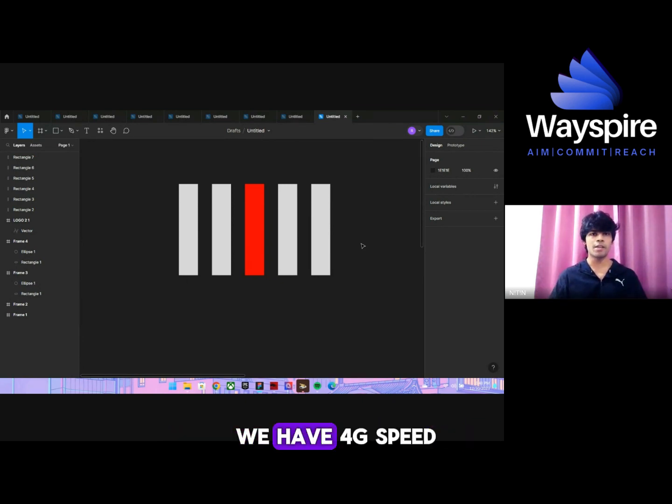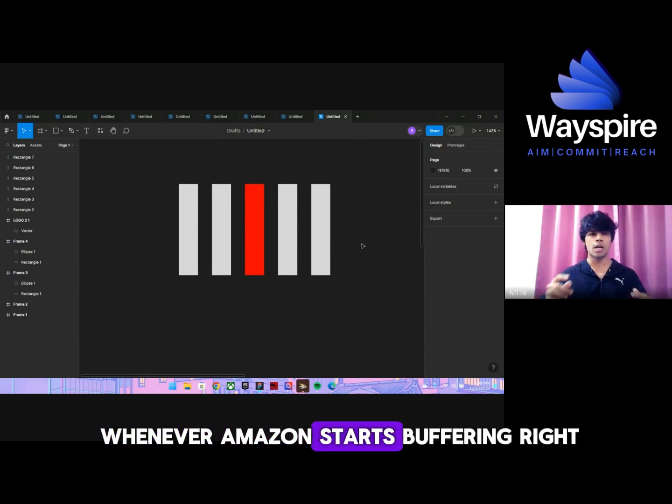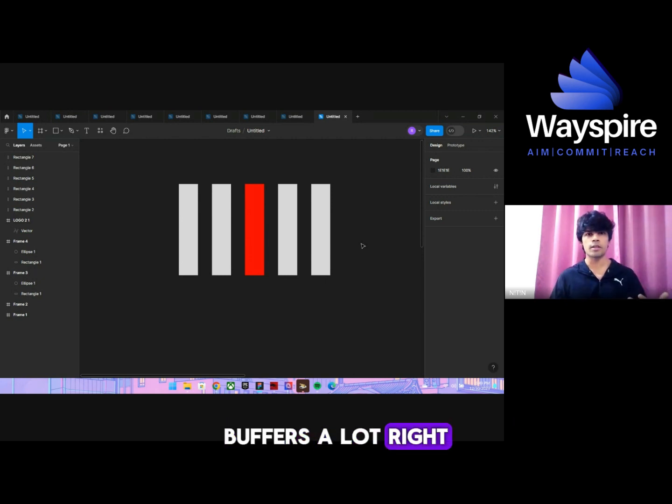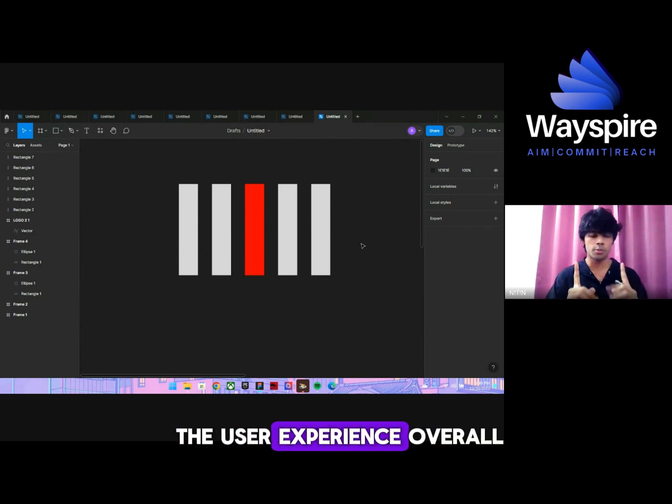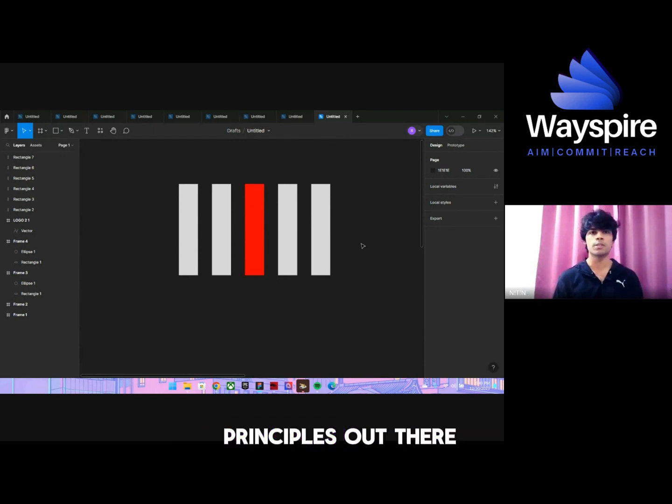Because in India, we have 4G speed. Many parts of India also use 3G speed. Just imagine you have a highly responsive website out there. You don't have a great connection and the website fails to load. A bad experience. Just let me know whenever Amazon starts buffering, right? It buffers a lot, right? We'll just go back and go for Flipkart. Why would you go for Amazon? Bad experience, right? Total loss. That's what we are going to avoid. It's also part of the overall user experience principles out there.